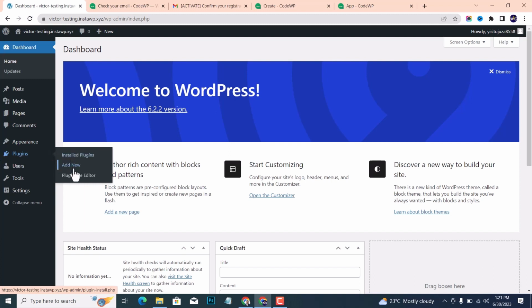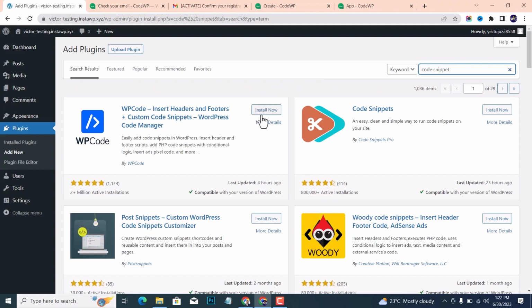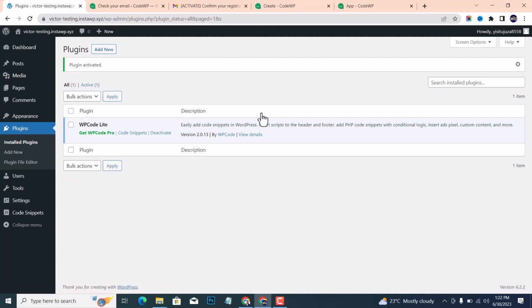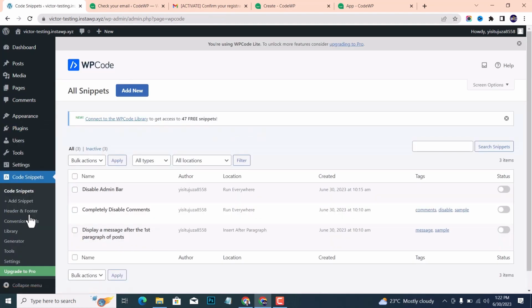To do this, go to plugins and click on add new. And I'm just going to search for code snippet. Now this will enable you to input custom code without any errors. So install the first one, and once you are done installing, click on activate. Okay, so you can see it here. Click on it, and we are going to add a new snippet.